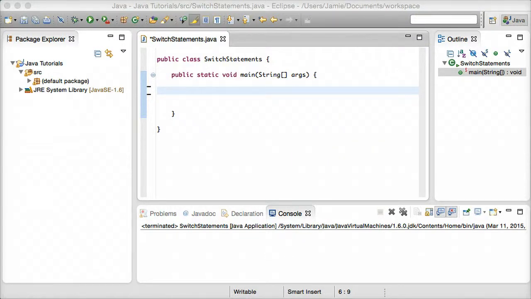In this tutorial we're going to be talking about the switch statements in Java, and the switch statement is actually pretty similar to the if and else conditional statements that we talked about previously. So you might be asking why, if there are two similar types of statements in Java, would you prefer the switch statement over conditional if, else statements?